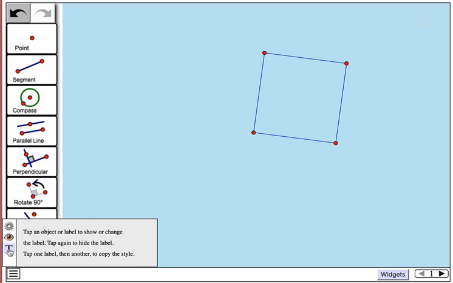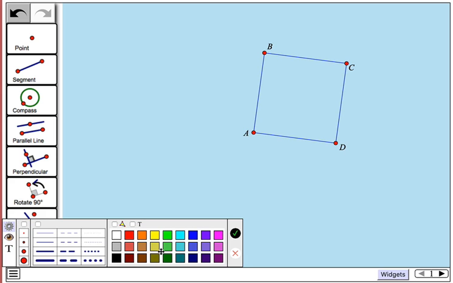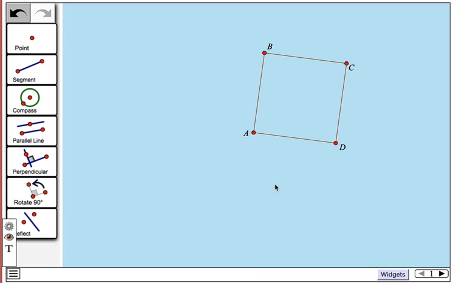If I'd like to, I can tap on the label tool, and with that active, I can add labels. I can change any of them if I like. And while it's not necessary, perhaps I also might want to do a little styling of my square by using the style widget. So here I am changing the colors to brown. And here's my first square.